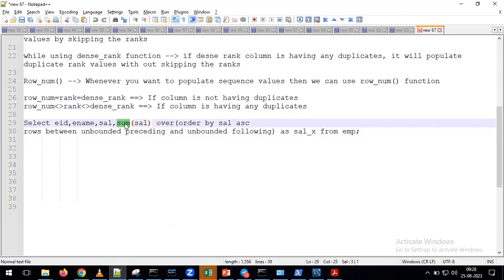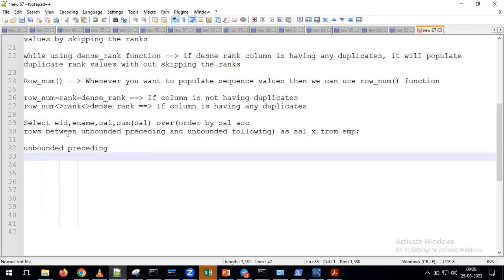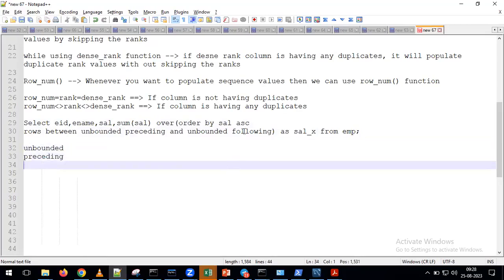We are using the same sum function, but what we are adding extra are window-related keywords. What are the keywords we are using here? If you observe, I have given ORDER BY salary ascending. After that, we are specifying ROWS BETWEEN, and next I am giving UNBOUNDED PRECEDING and UNBOUNDED FOLLOWING.